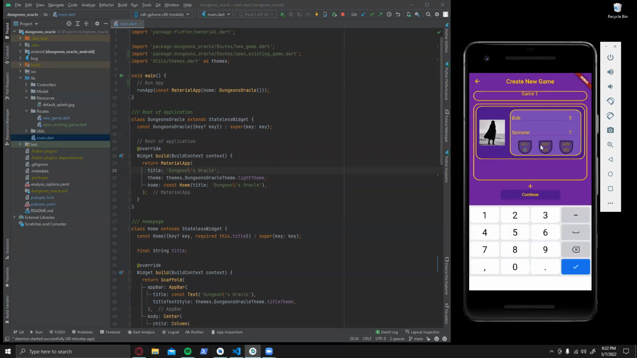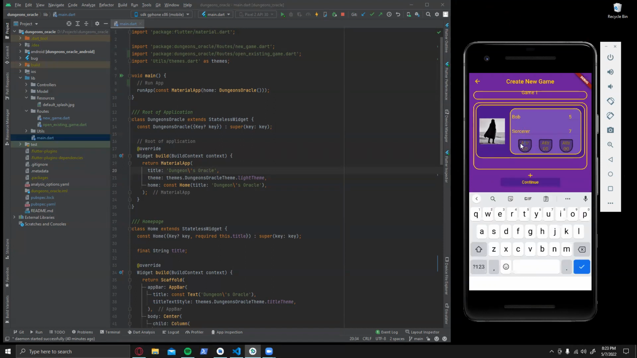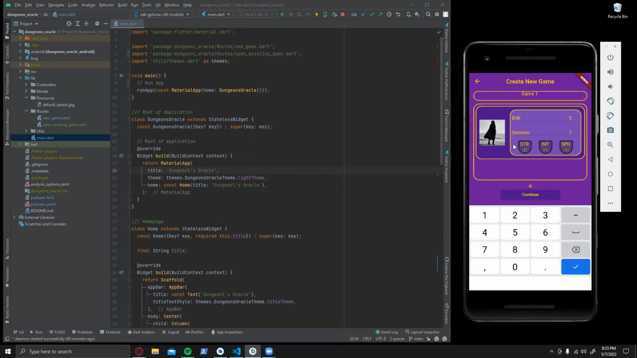And here we have 3 different attributes you can assign to each character, just to better help the dungeon masters keep track of their players. Let's give them a strength characteristic, an intelligence characteristic, and a speed characteristic, and we give them values.